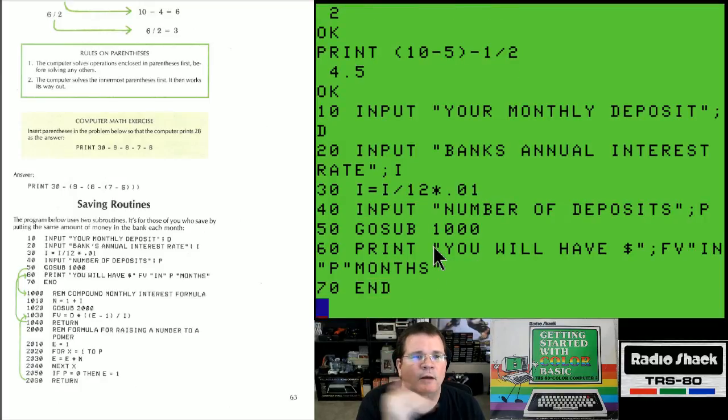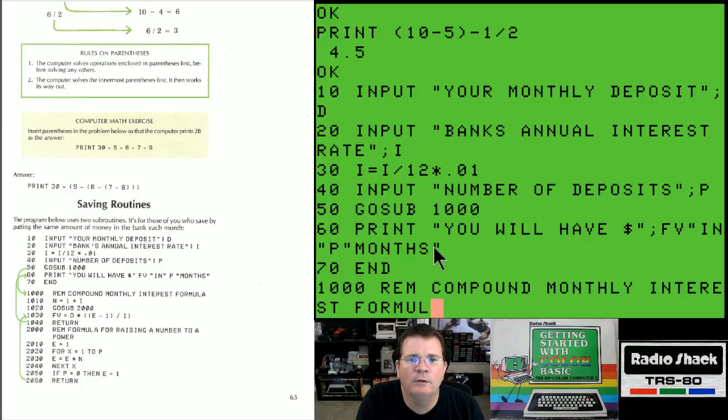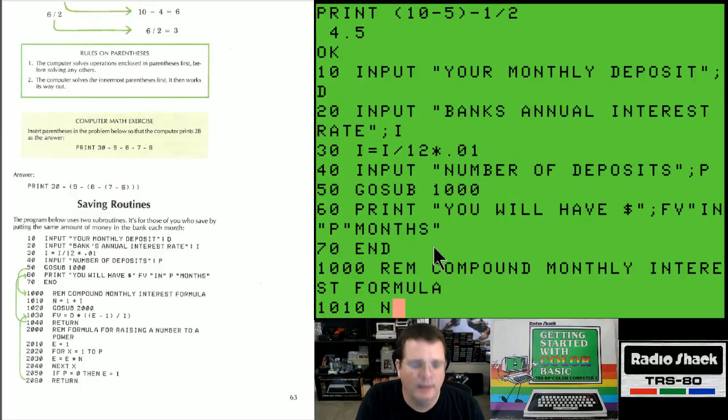So we need to figure out what these subroutines are doing to come up with the value of FV. So now we go to 1000, our first subroutine. This is our remark. Compound monthly interest formula. 1010. N equals 1 plus I, which is your interest.